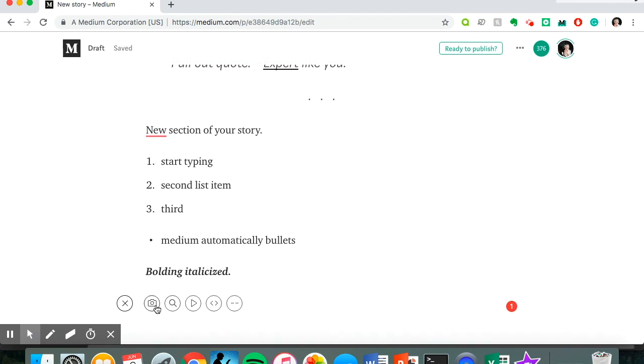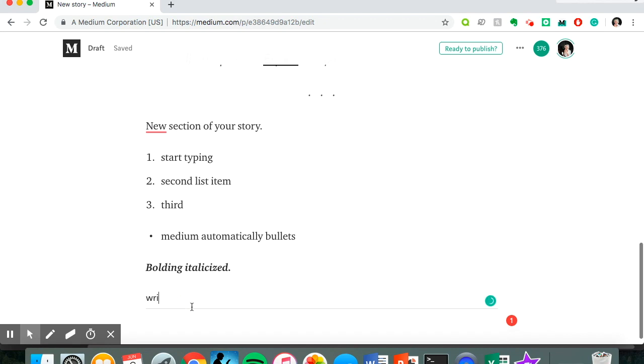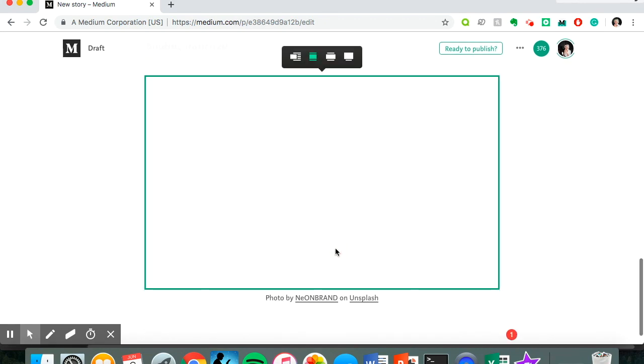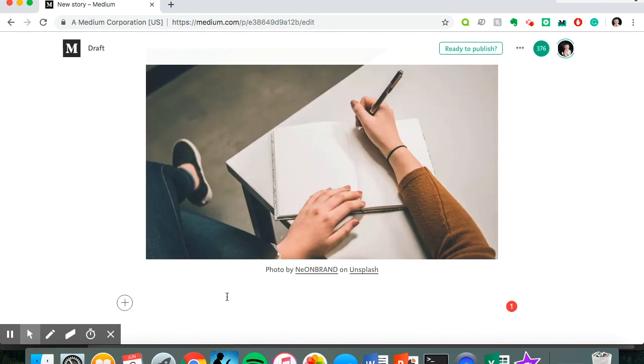So you can press this, and it will search your own internal images on your computer. You can use the magnifying glass to search through Unsplash for images like writing. Like that, which is what I'm doing right now. I love writing. You'll notice Unsplash automatically puts accreditation. That's important. If you pull in an image from anywhere else, you have to remember to add the accreditation, otherwise Medium just doesn't like it very much.